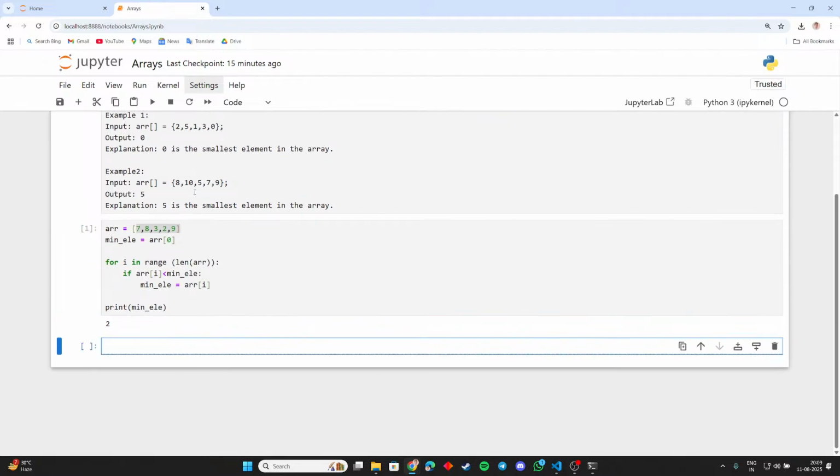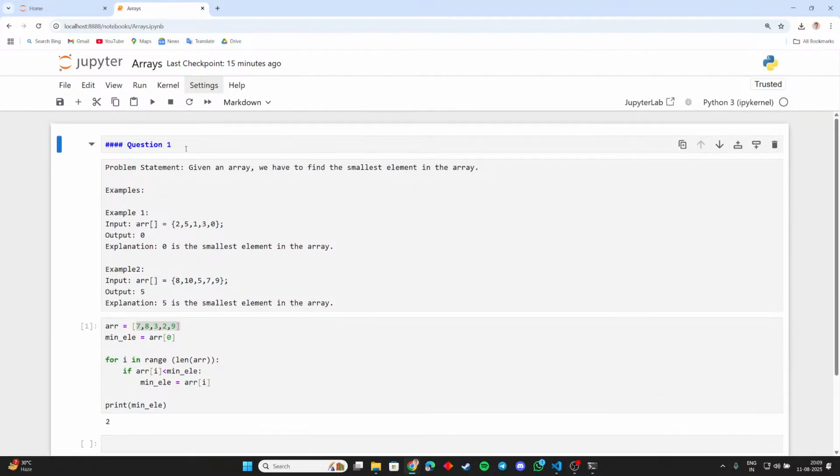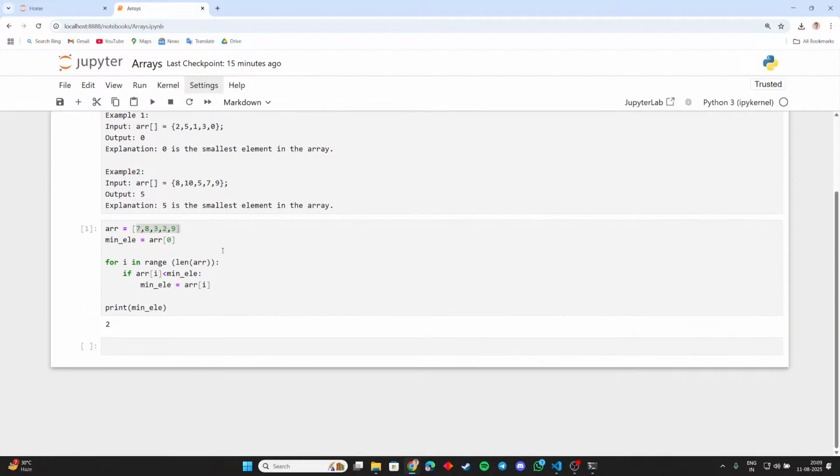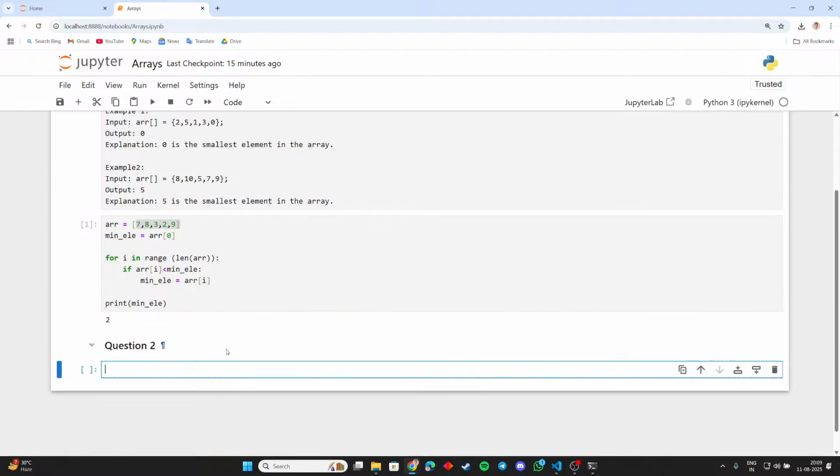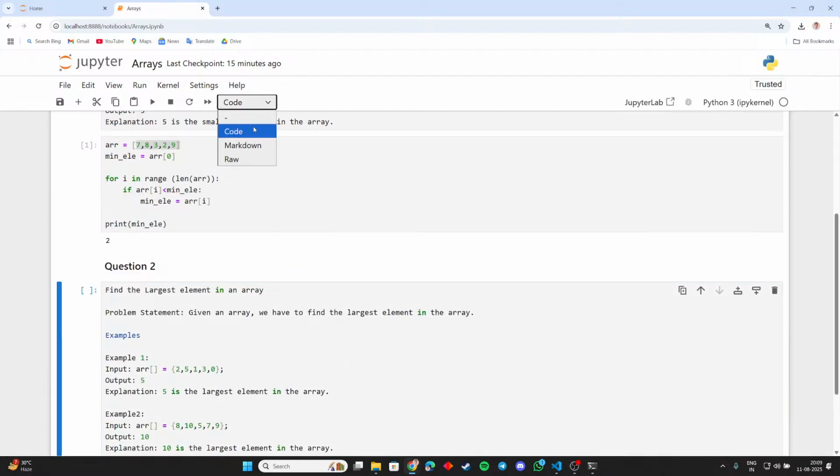Next, let's copy it so that we don't have to waste time. Okay, let's go for question number two. Right. Okay. So what do we have for question number two? We have to find the largest element in an array, right? So we did what? We found the min element in an array. Now we are finding the largest element in an array.